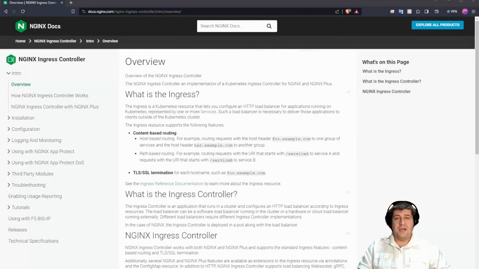Looking back at our load balancer implementation, I assigned 10 IPs it manages. So what do we need an ingress controller for? That is a great question. Let's take a look at the nginx-ingress controller website. As per the nginx documentation, an ingress controller lets us configure an HTTP load balancer for apps running in Kubernetes.